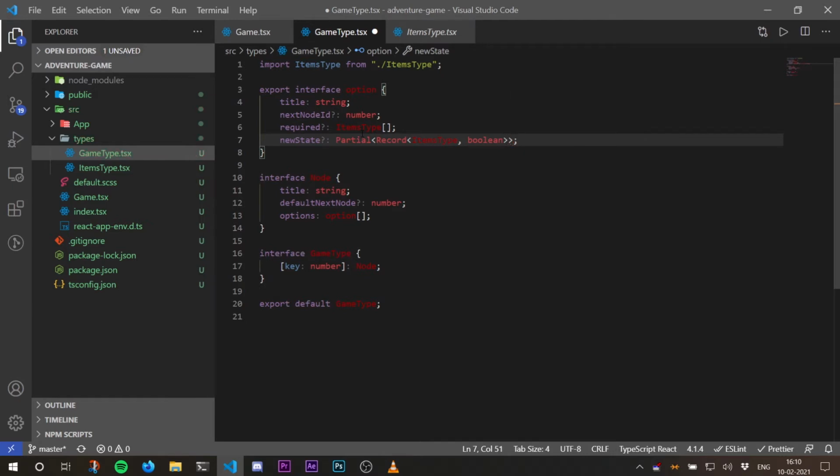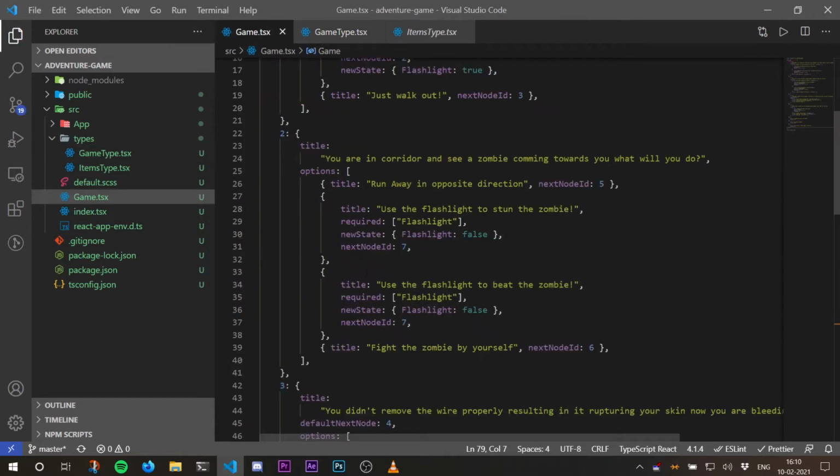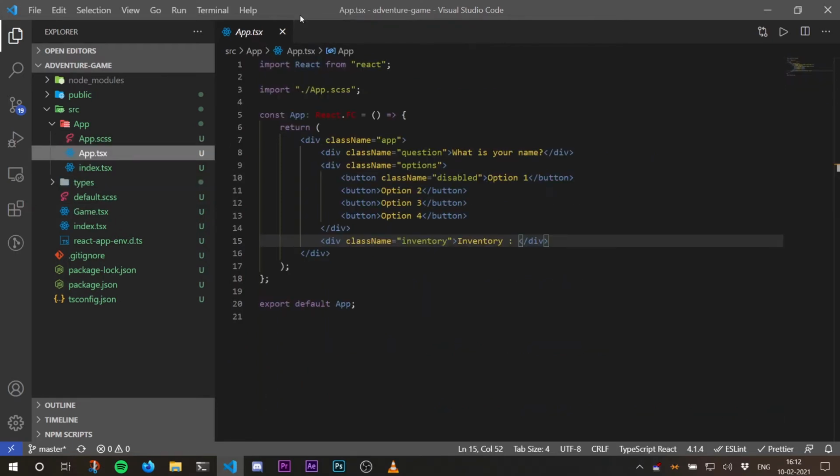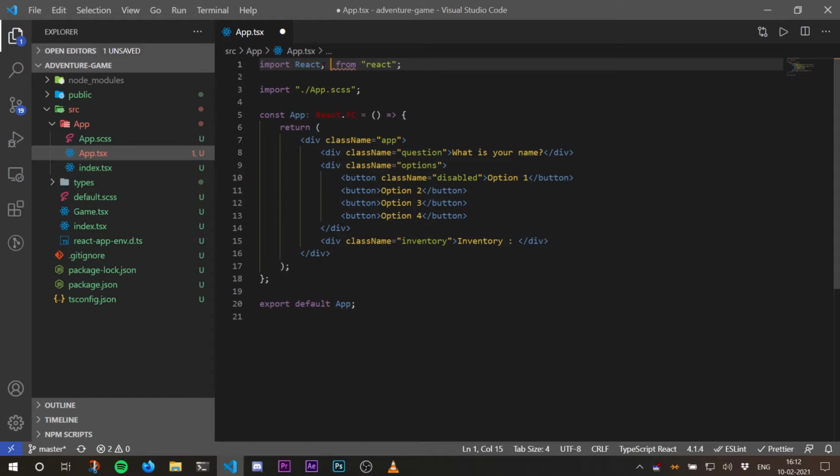What Partial does is that it converts all the required parameters to optional parameters. Now as you can see, our errors have gone. Now new state can be an object which can have flashlight or cannot have flashlight. It is optional. As you can see, we have a question mark here. Now let's start coding our game logic. I'm going to import a useState hook as we're going to manage all our state in this component itself.